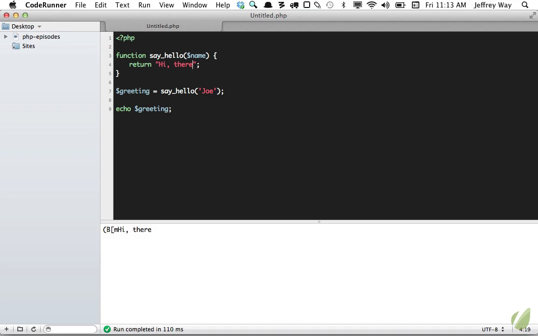So now we are saying hi there, and we're going to use interpolation to insert the value of $name. So now I'm going to get rid of echo because we don't need it in this case. Now I will echo sayHello, Joe. And now we get hi there, Joe. If we change it to my own name, we get hi there, Jeffrey. So depending upon what we pass, we're going to get something different in response.